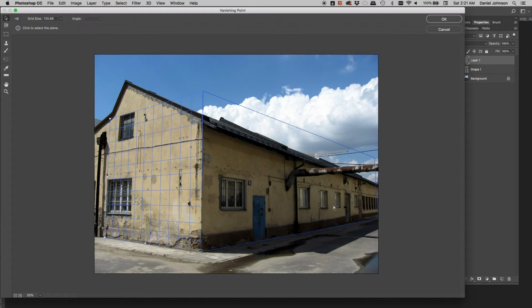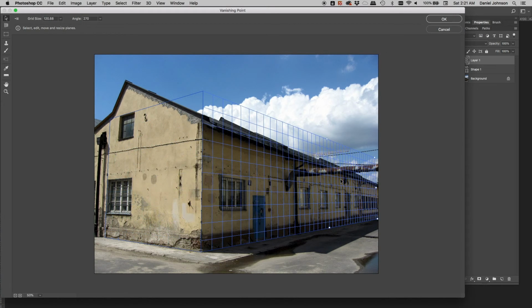But somehow with the perspective of this image, maybe it has to do with the lens being used to take the photo, this grid system just isn't really liking it at all. So in this case, it doesn't work, and I can't go in there and manually fine tune it. So these are the limitations of this, even though it is a pretty cool tool.